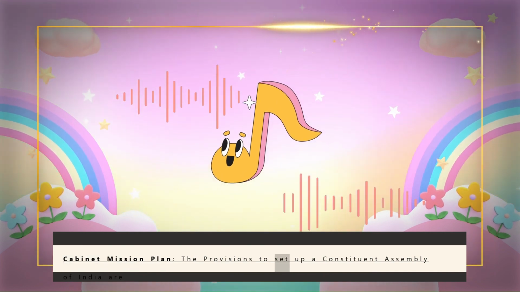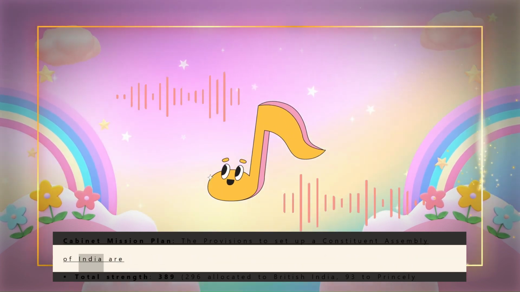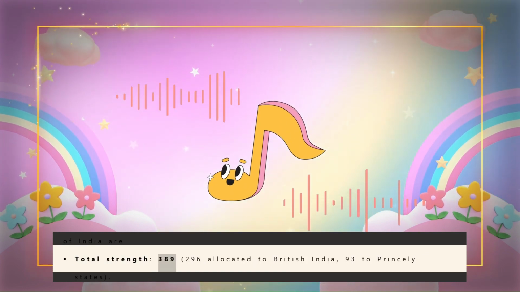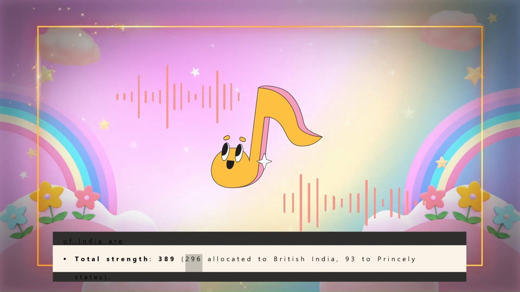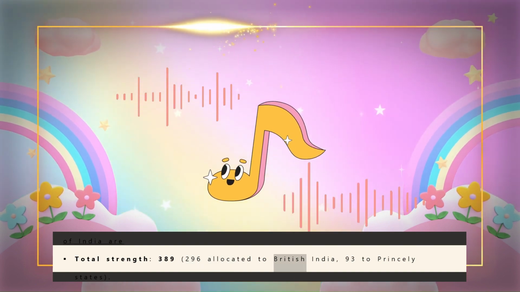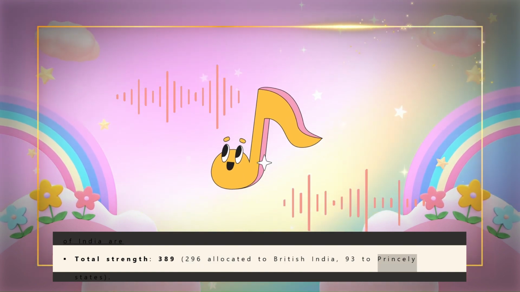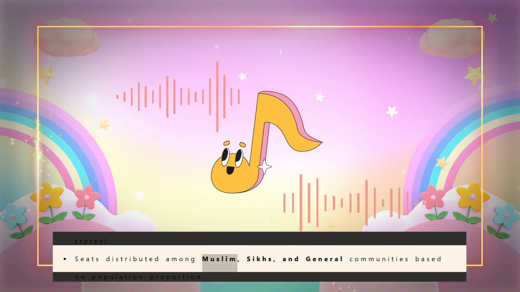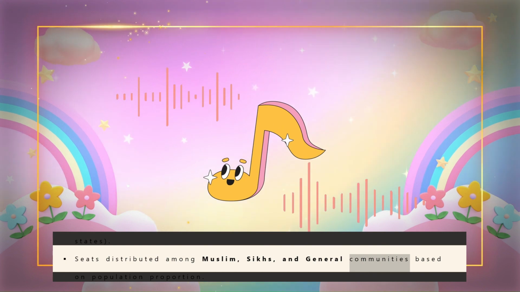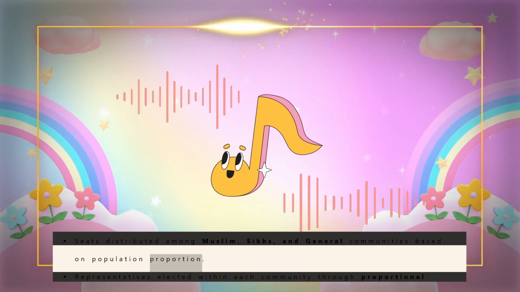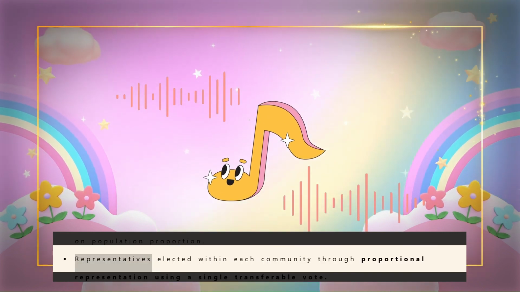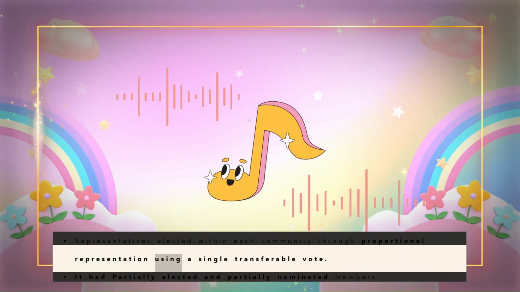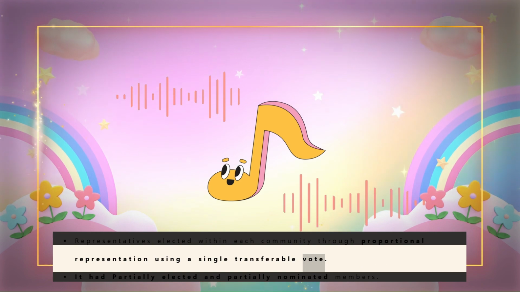Cabinet Mission Plan. The provisions to set up a Constituent Assembly of India are: total strength 389, of which 296 allocated to British India and 93 to princely states. Seats distributed among Muslims, Sikhs, and general communities based on population proportion. Representatives elected within each community through proportional representation using a single transferable vote.